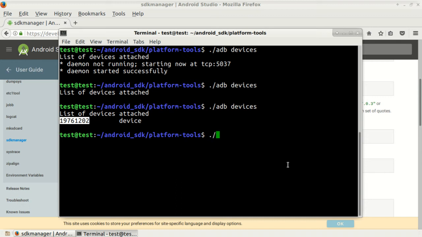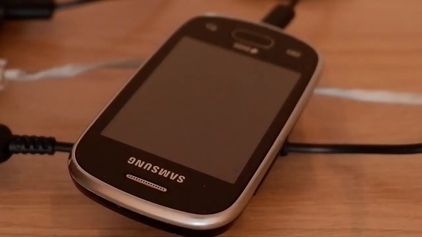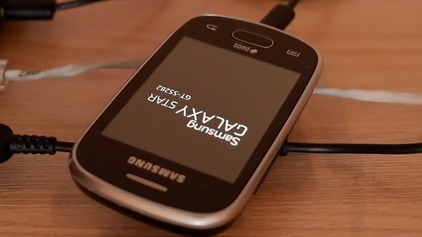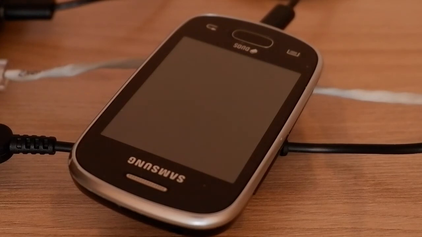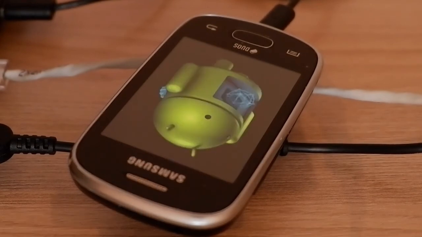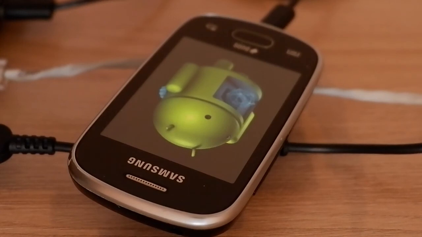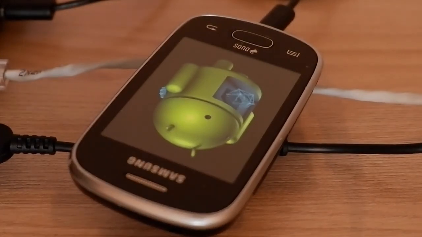So let's do that. Type in ADB space -S space. Then copy the name of your device here. Then space again. Reboot space recovery. Press enter. And let's see what is happening on our device. You can see it just rebooted and it should now show us a recovery mode, in particular this Android guy, the green guy. So this is how you reboot into recovery mode.